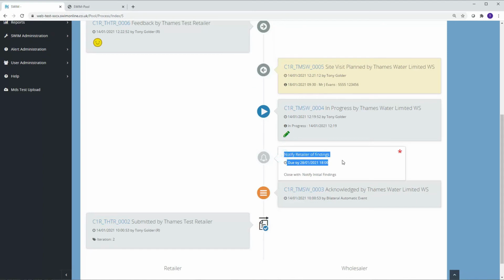The C1 process includes a commitment by the wholesaler to notify the retailer of their findings within 10 working days. Swim Pool shows you these KPIs together with their associated time frame and uses the bell icon to indicate the status.